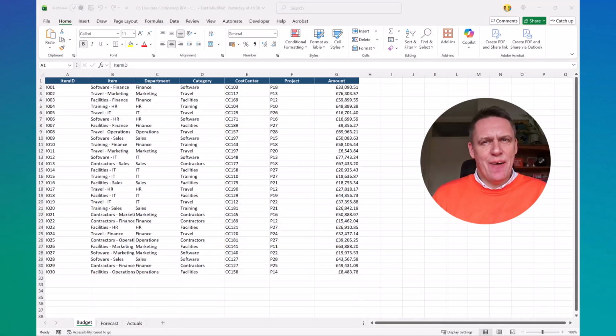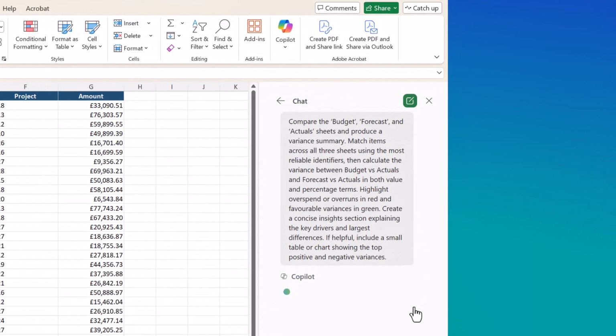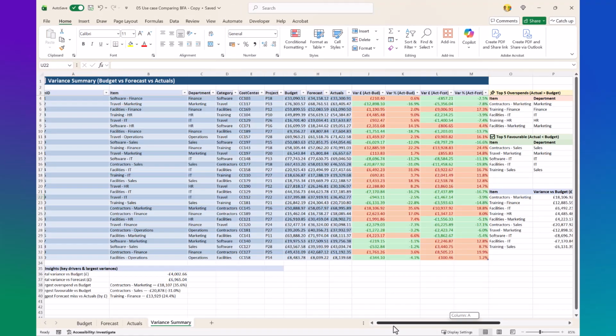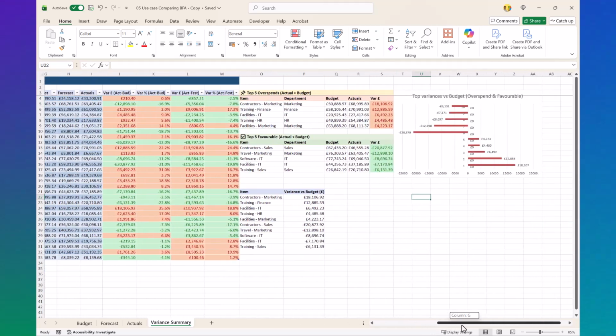Now let's take a look at how agent mode handles the ultimate challenge. Multi-sheet financial modeling. This is where the agent's multi-step reasoning really shines. I have separate tabs for budget, forecast, and actuals. I'm asking the agent to match items across all 3 sheets and produce a full variance summary. I've told it to highlight overspends in red and create a concise insight section explaining the largest differences. It even builds a small chart showing the top variances, so the outliers jump off the page.